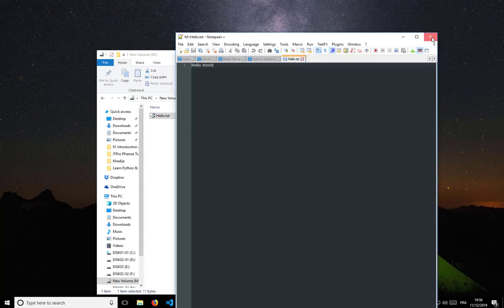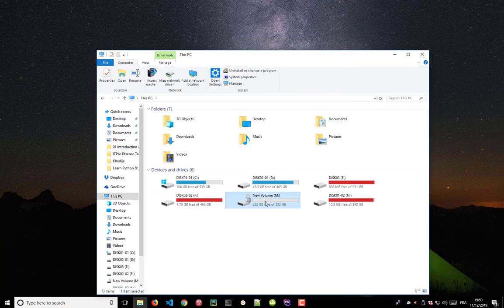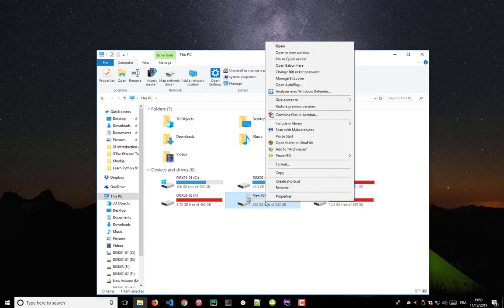So this is just a text editor that pops up. If I right click on it, you will see a lot of options here. So I can manage BitLocker, I can change BitLocker password, and so on. Okay, so in order to test if the encryption has actually succeeded, all we have to do is to restart our PC and see what's going on.